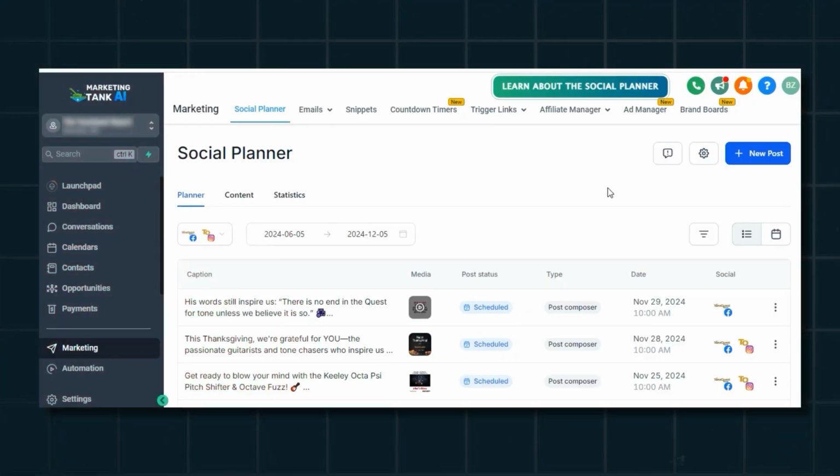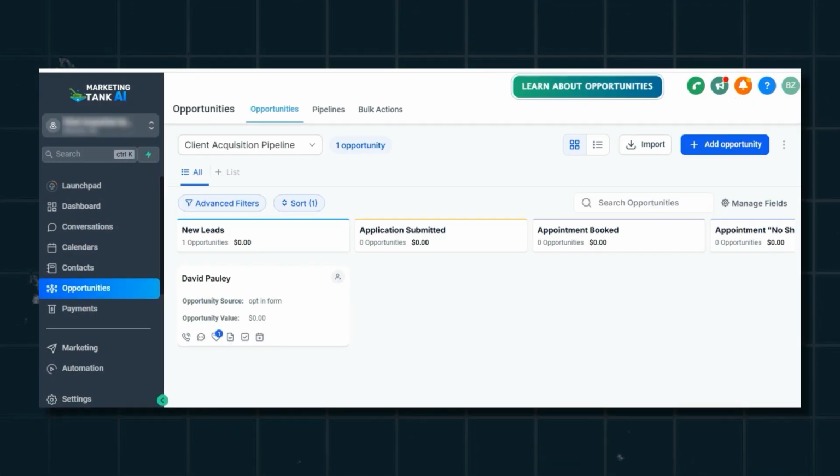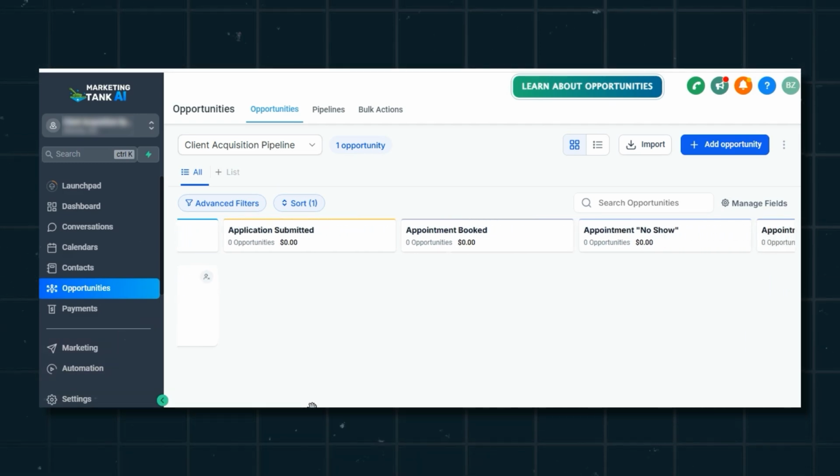Now, this isn't even all that Marketing Tank can do. We call it our customer acquisition system because it can do everything we've talked about and more. You can schedule your social media posts here. You can automate your client proposals. You can collect payment with it, and the list goes on.